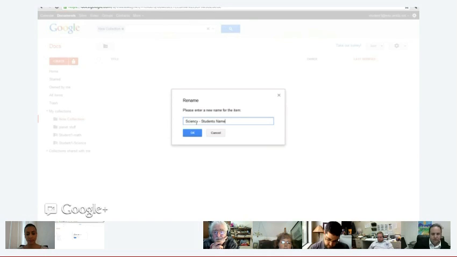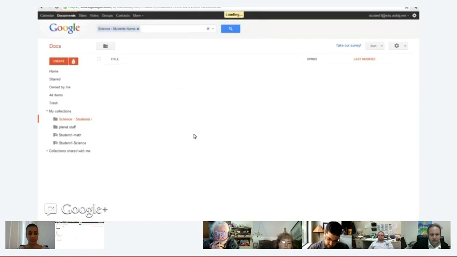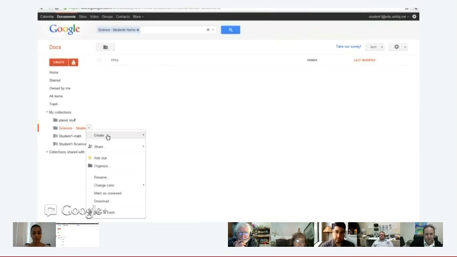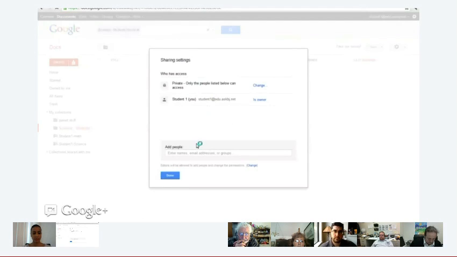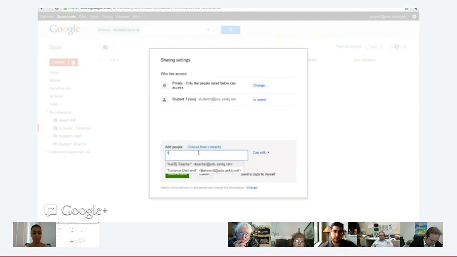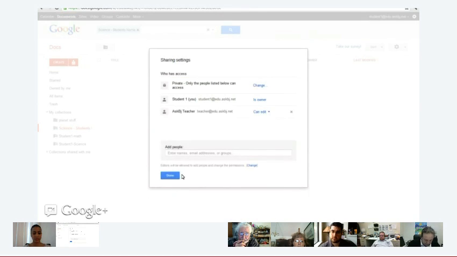The fact that it says science is for the student's knowledge, and the fact that it says their name is for the teacher's knowledge. They're going to click OK. And then that student is just going to share that folder with the teacher. And by the end of the session that you'd have with your students, you'll have however many students. So if you have 10 students, you'll have 10 folders automatically shared with you.